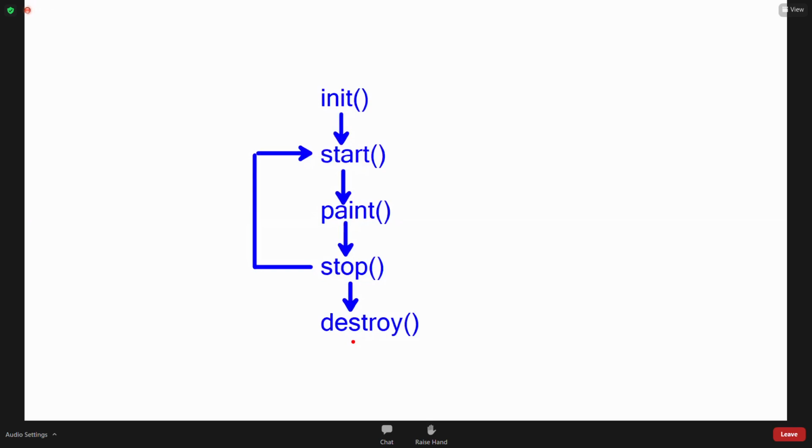Got it? Okay. Here, how many times is the init method called? Only 1 time, at loading time. How many times is destroy called? Only 1 time, while closing. Start, paint and stop are called many times, depending upon your activation and deactivation. Okay, this is the applet side.